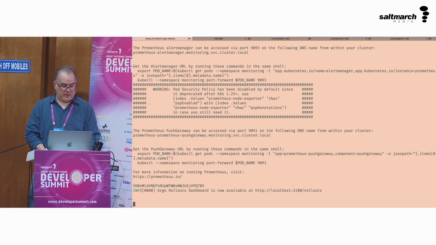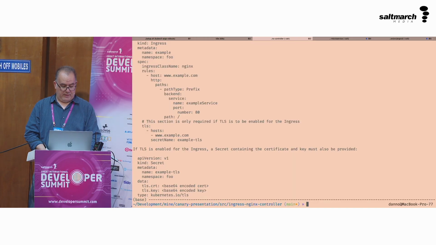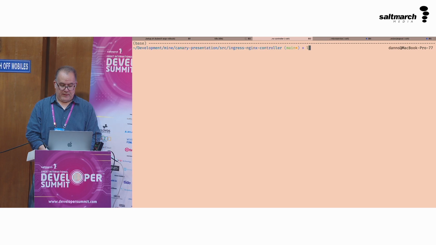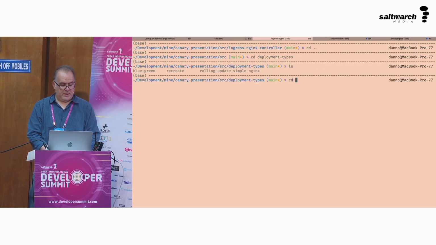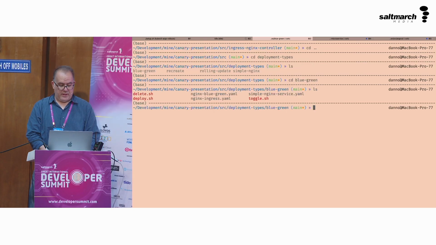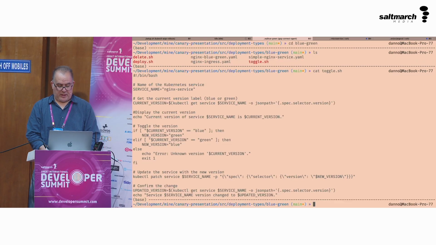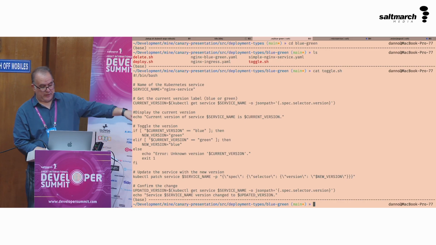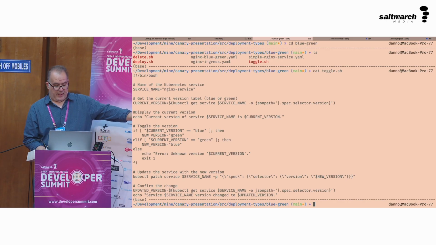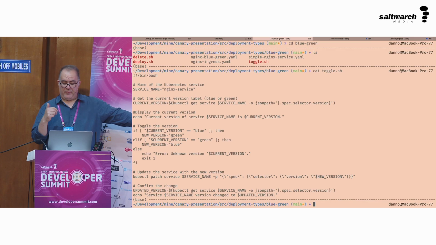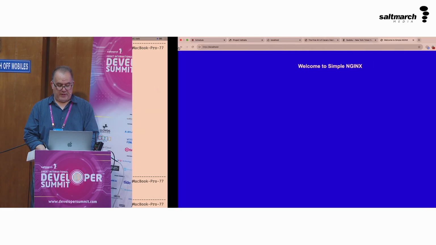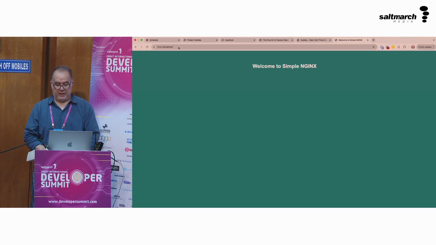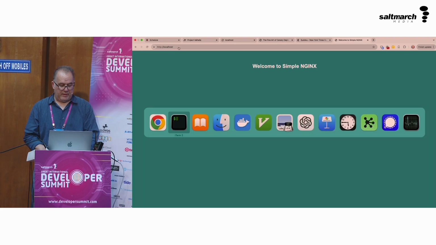Let's take a look here. And here it is. Let's come back over here and go to the deployment types, and let's go over here to blue-green. What I'm going to do is run this toggle here. My toggle is I'm just going to go to the service and flip it. If it's blue, flip it to green. If it's green, flip it to blue. And just like that, should be easy to go. And that's what a blue-green deployment is. And there it is, right? That gets flipped over to green.